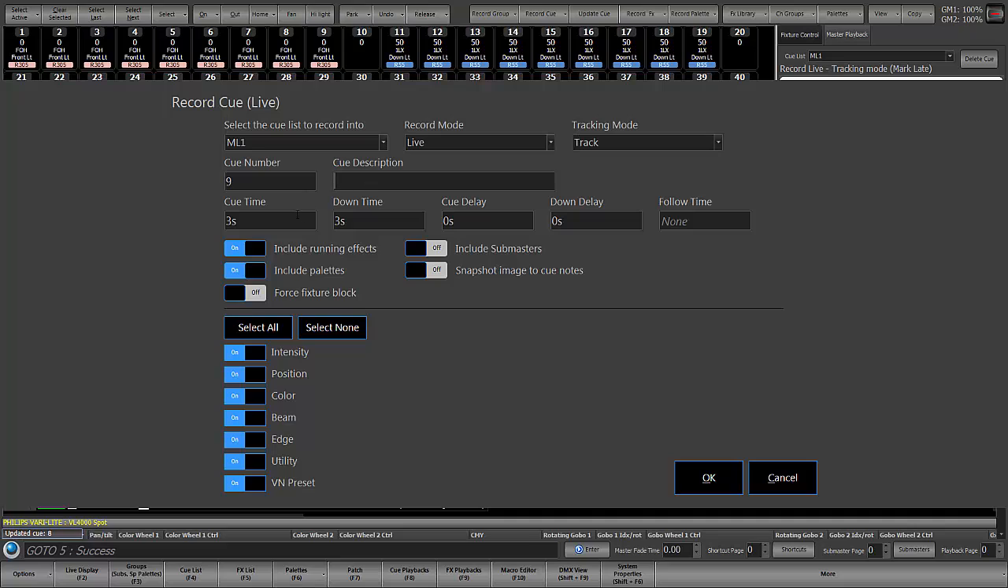I've got cue number, cue description, cue time, down time, cue delay, down delay, follow time. I can turn on or off running effects, include palettes, include submasters. This option is really for the software running on the PC where a laptop has a camera. It allows you to snapshot an image of the camera and go directly to the cue notes for that particular cue.